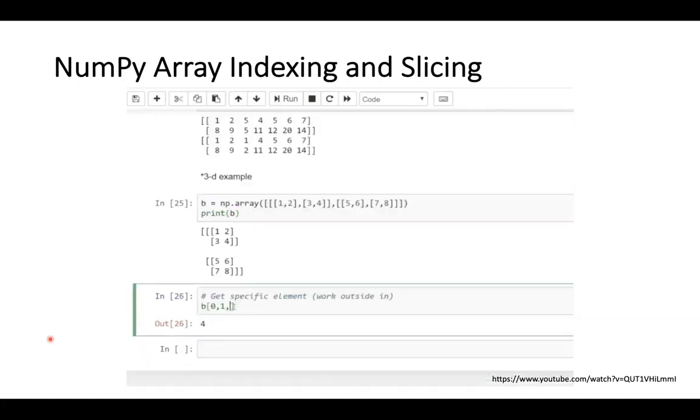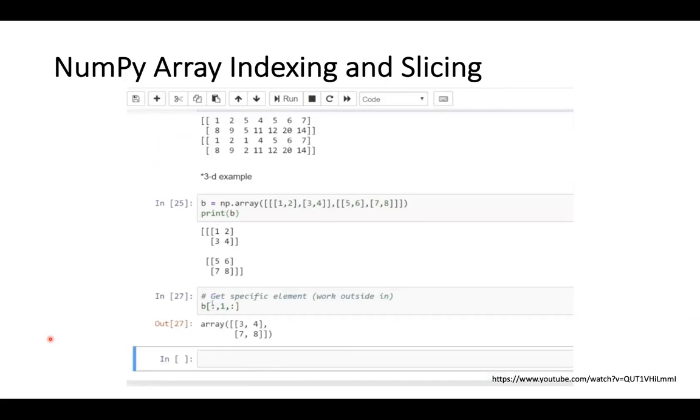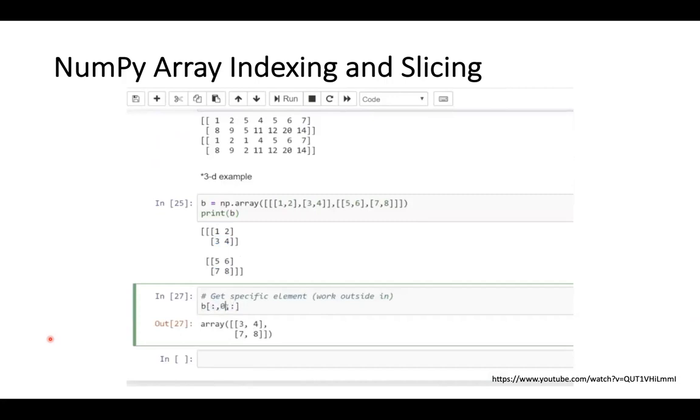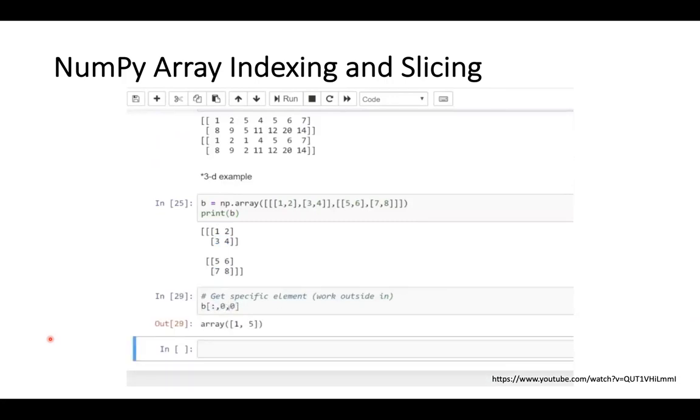And you can do similar type stuff with the colons in here. So each one of these dimensions that you're indexing, you can be all fancy with how you access elements. So I can do something like this and get 3, 4, 7, 8. You can kind of play around with this and see how changing different things changes what you get.